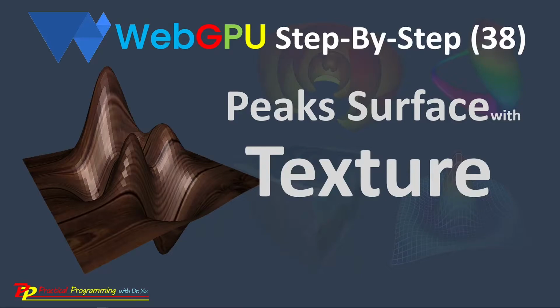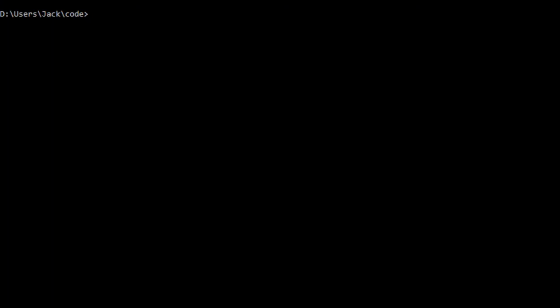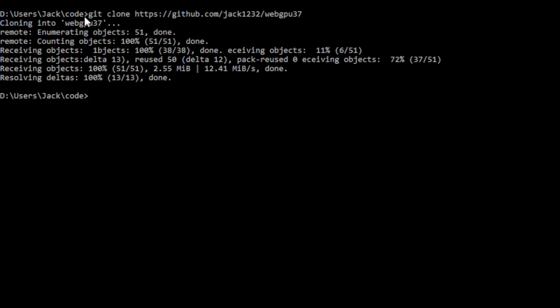Here we will use the Git tool to clone the source code used in the last video. Here is the download link at the GitHub repository. From this link, you can download all the source code used in the last video. Now open a command prompt window and run the following command: git clone and paste this link. This will generate the WebGPU 37 folder on your local machine. This folder contains the source code used in the last video.